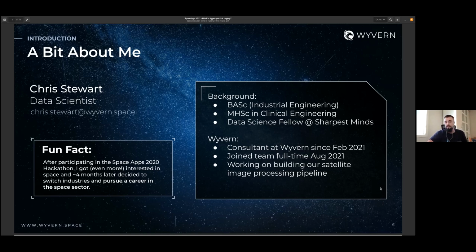That's super cool, and I hope you guys find some cool and exciting things out of this hackathon as well. At Wyvern, I'm working on building our satellite image processing pipeline. That is basically how you go from the raw data of the satellite, and all the processing it takes, to turn it into a usable finished image at the end.